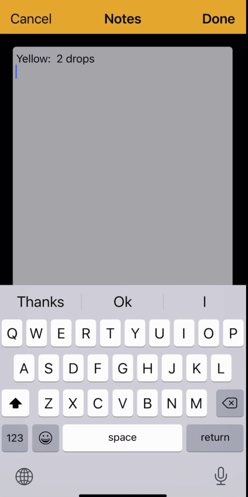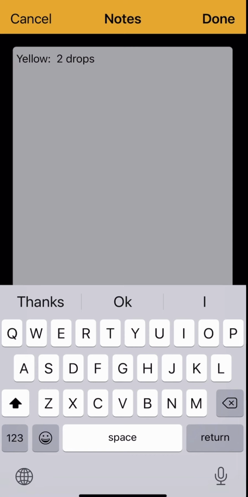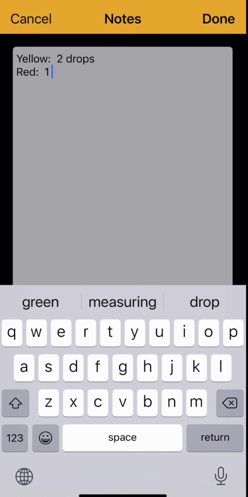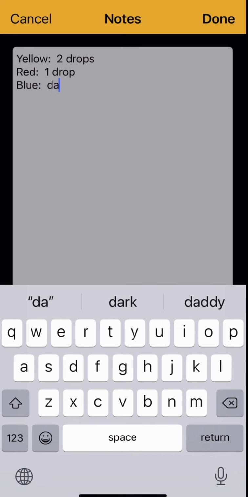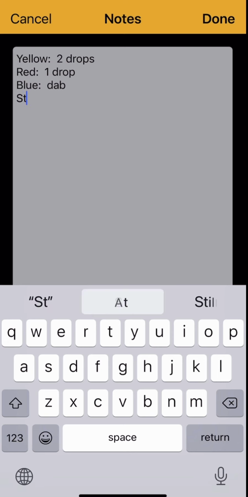And the EZ shows we need to use some red as well. So for our red, let's go ahead and try 1 drop. And we need a little bit of blue, so we're going to use just a dab. Don't forget the striking agent.